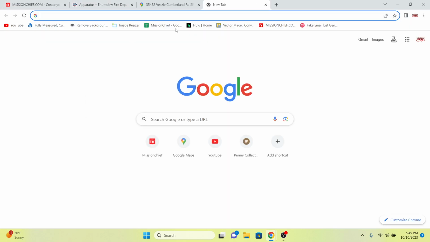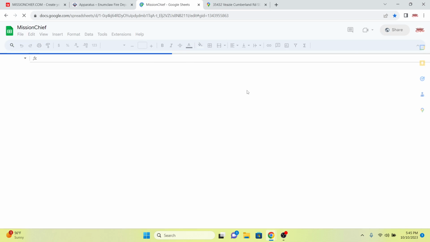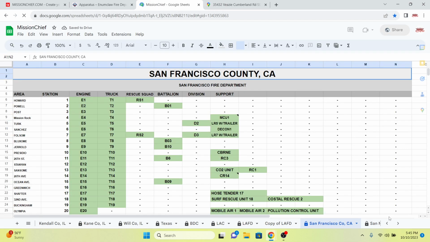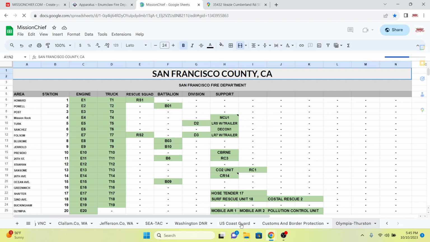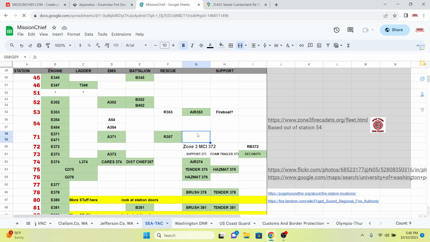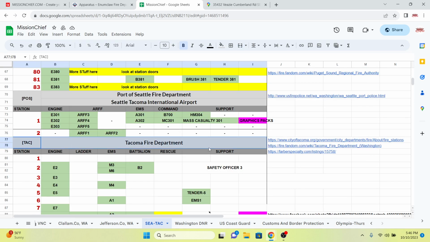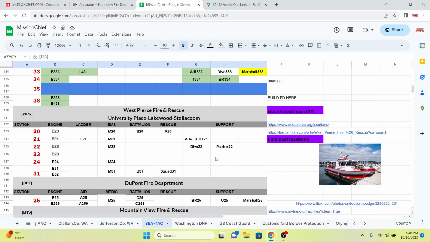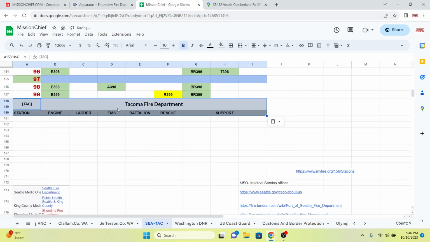Actually, you know what? Let's open up a spreadsheet real quick here just so we can make a note of this stuff here. And let's go all the way over here to CTAC. And let's go to this one, Tacoma. And let's make another page right here. And this is going to be Enumclaw Fire Department, and the tag is going to be ENC.